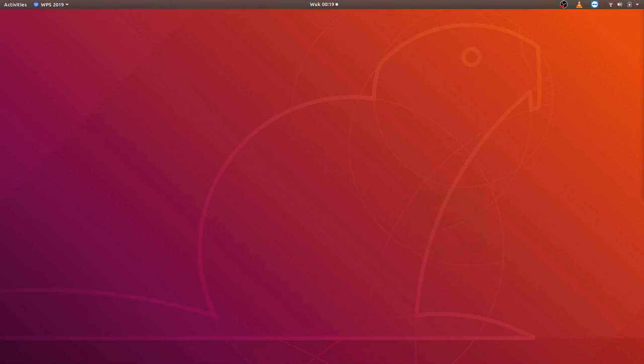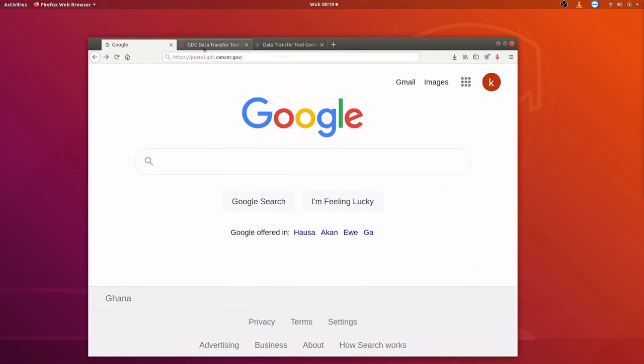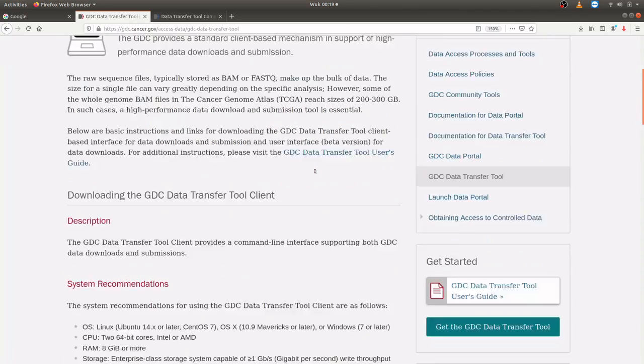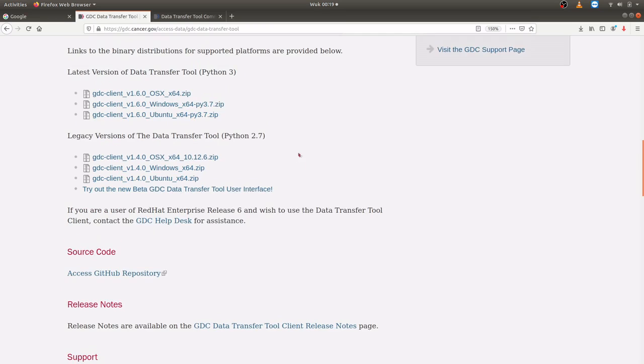So in order to read more about the tool, you can just check on their page here. So you have the data transfer tool command line documentation that tells you how to use the GDC clients to download the files. Okay, this is also the download page where you can download the tool for Windows or Linux environments.